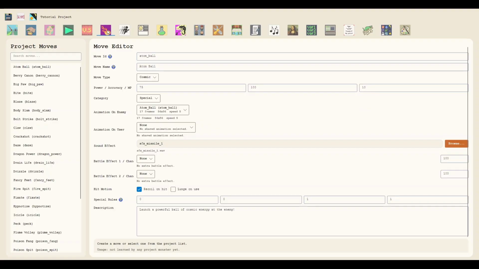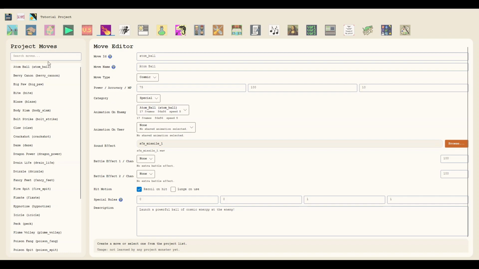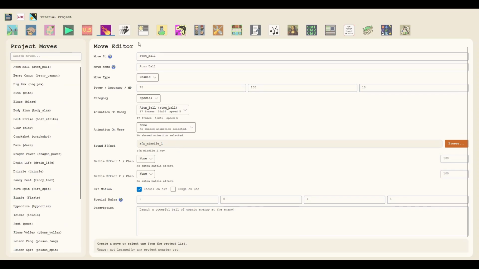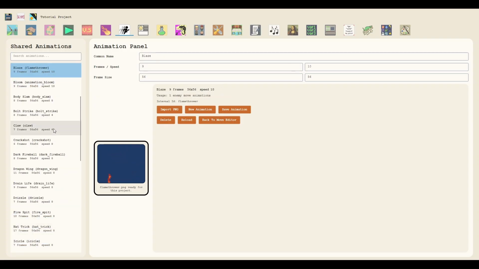Move editor, not to be confused with animation editor here. Project moves. This is all the moves in your project. Over here is where you make moves. We'll have a separate video on making moves. This is your battle animations here. Got some good ones in here in the default library already, and I'm going to keep making some more. That is what I do.